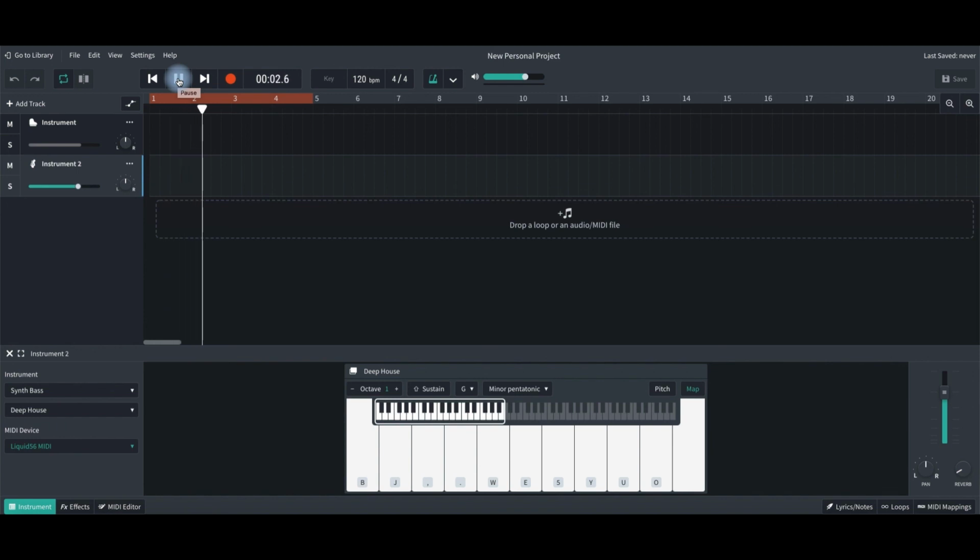So already I know that's too fast, so I'm going to drag the metronome down a bit. Let's try it now. That's a bit better, possibly a bit fast for me. Let me drag it down to 100 and then I'm going to test it out. Okay, yeah, I think I found the right tempo.